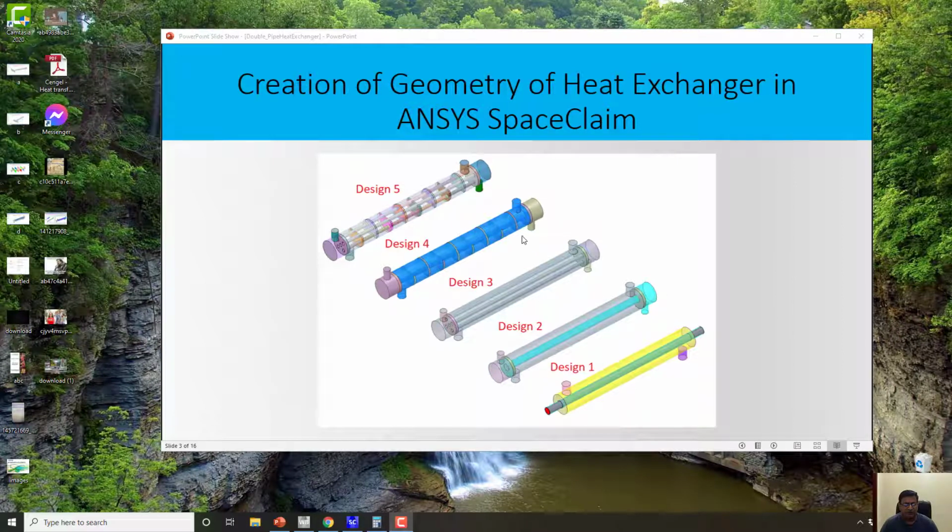Up till now, we have created these 4 designs in SpaceClaim for heat exchanger geometry. And in this video, we are going to create the geometry for design number 5. And this is the complete shell and tube exchanger with 5 tubes. And as I told earlier in the video, this is not an optimal arrangement for the tubes, but this will work for this workshop. And also we have created baffles here.